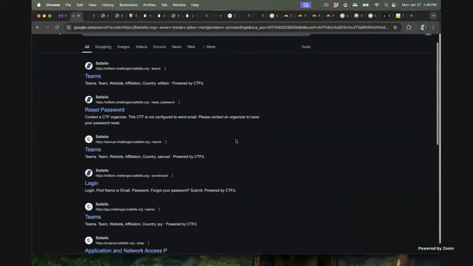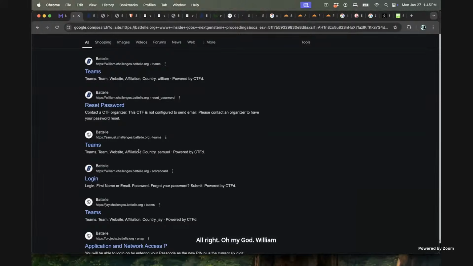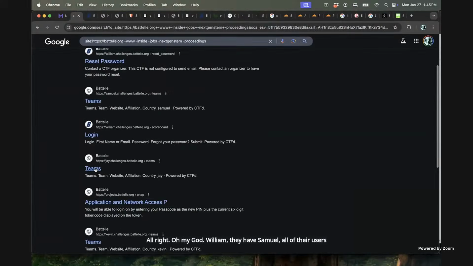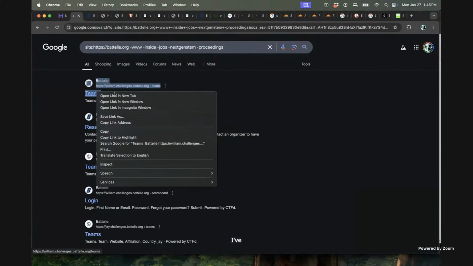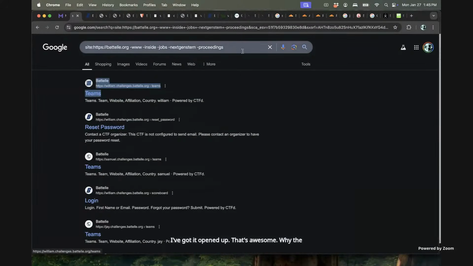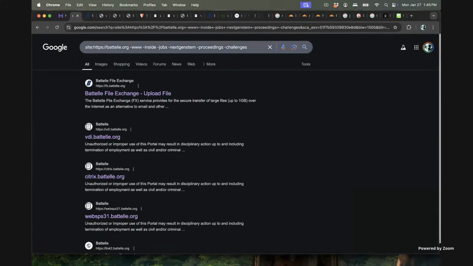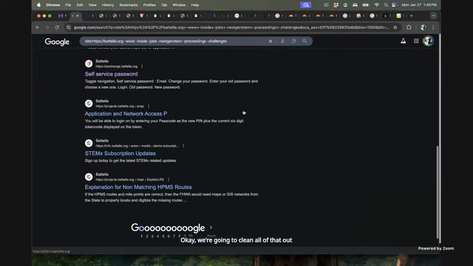Oh my God, they have William, Samuel, all of their users. Their CTFd instance is completely exposed. That would be awesome, right? But I'm going to remove challenges just because I know it's a thing and I've got it opened up. Why the hell is that exposed? All right, we're going to clean all of that out and keep going.